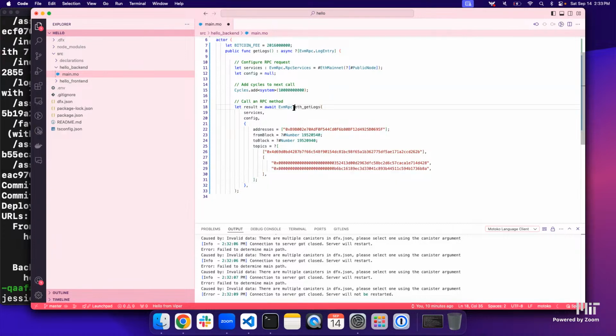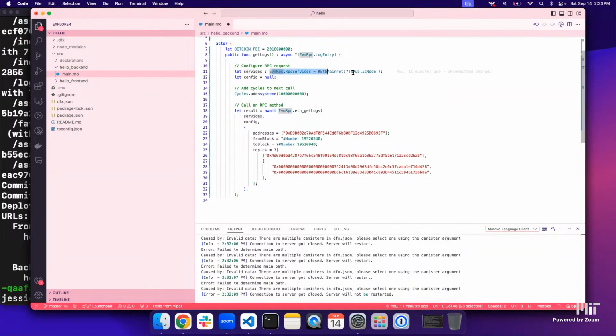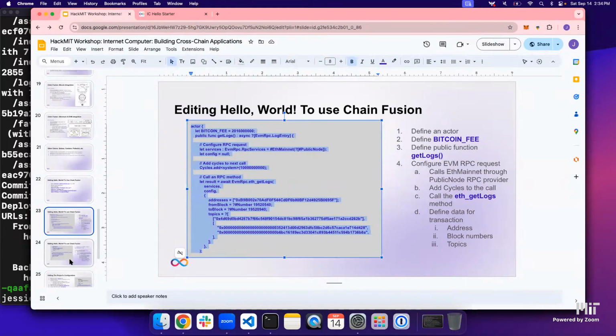So we want to call the ETH getLogs RPC endpoint. We're going to include the services, so that's going to be the definition of the mainnet and the RPC provider. And then we're also going to include exactly what information we're querying. So we're getting logs, but what logs? And so in this request, we're going to get logs specifically for this Ethereum address at this block number. And then we want specifically these transactions. So these are all transaction hashes.